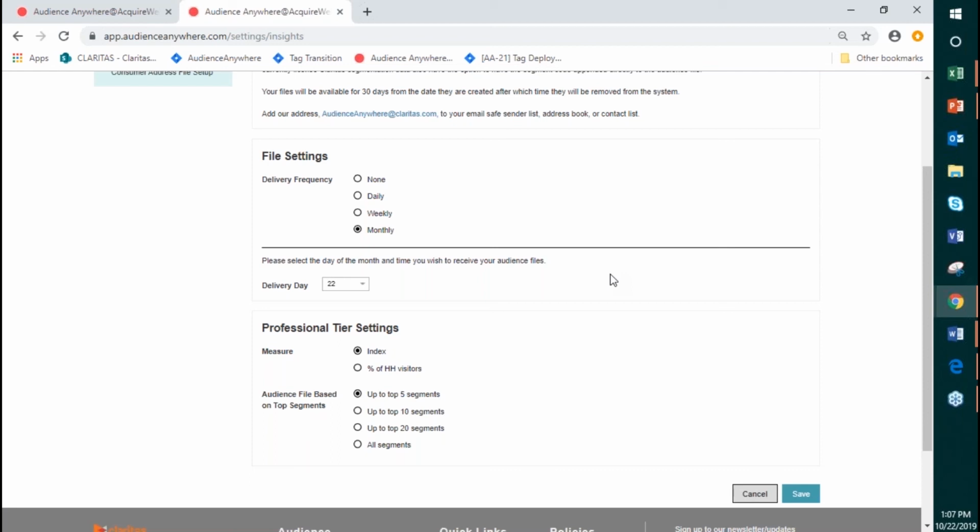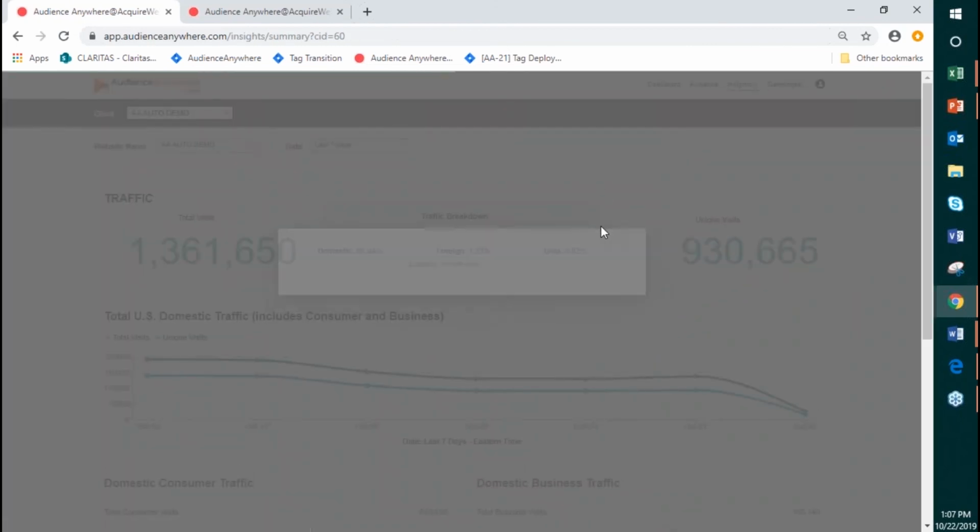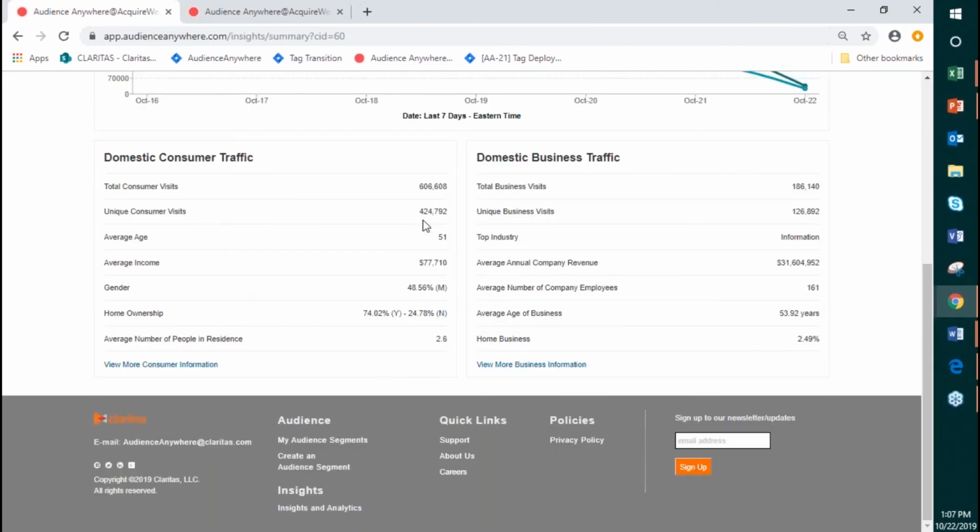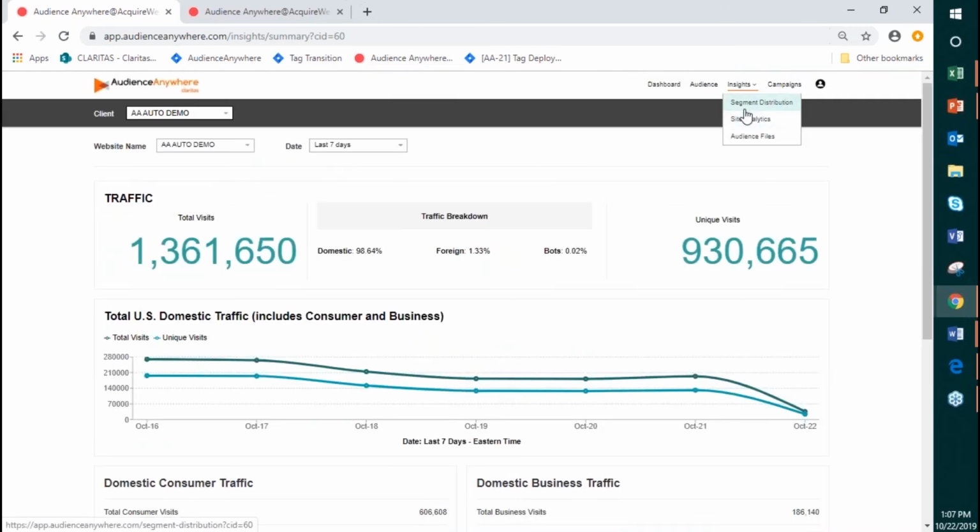In the previous version, in the standard tier of AudienceAnywhere, the 500 consumer records that were received as a default on the account were from anybody that came to your website during that time period. So it was just a random 500 people. So if we look at the site analytics, and we look at the consumer traffic, if you had 424,000 consumers that visited your website over the last 7 days, then they would pick a random 500 of those and send you the addresses.